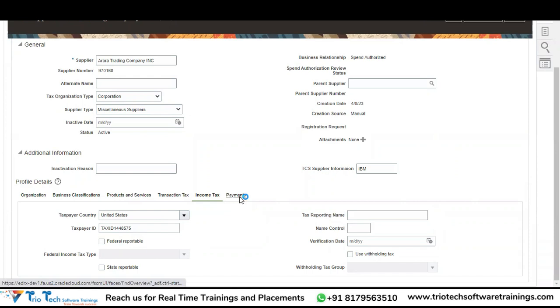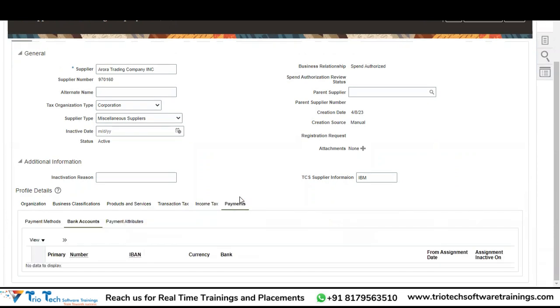Then payments. This payment is at the profile level. You might want to maintain the payment related information for this particular supplier, like the bank account in which the supplier will request you to make the payments. So as part of the master record, you will create that data and associate the bank account in which they have requested the payment to be made. Now this is at the profile level.